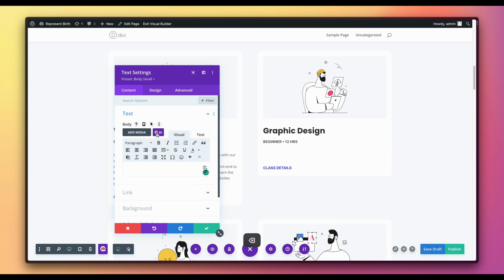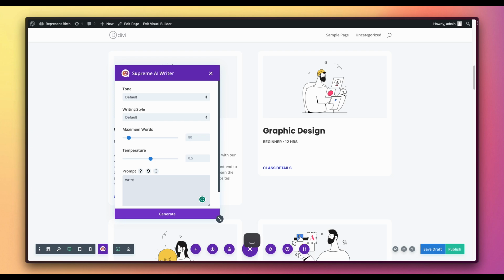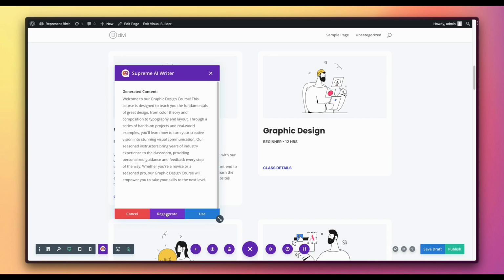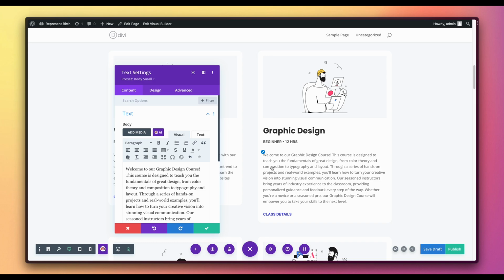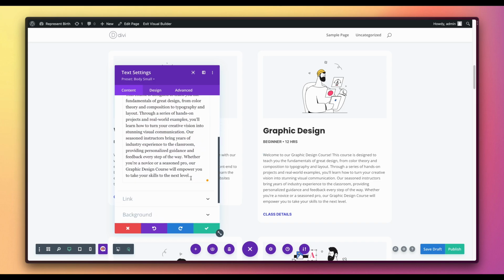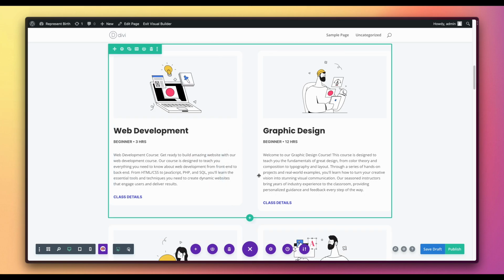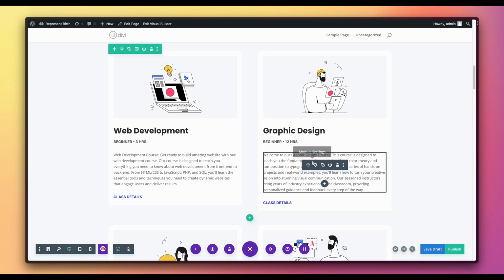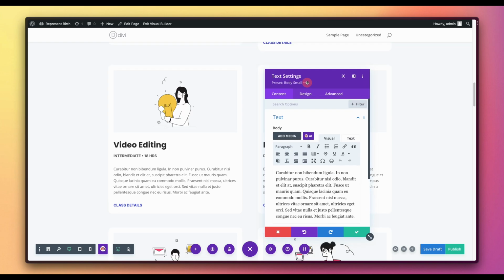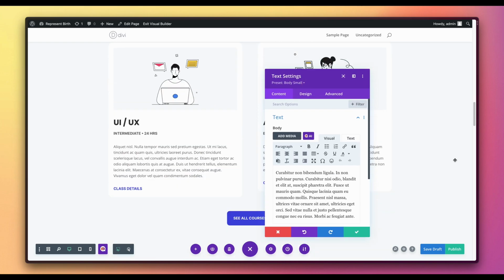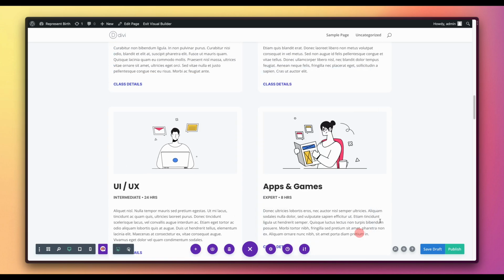Remove this. Ask AI to write me a short description about my graphic design course, and then let's generate. And there we go. Now I can use this, and that's crazy. We just wrote this content in seconds without having to write ourselves. Now with AI, you have some amazing words within this description that I don't think I could have thought of by myself. And yeah, we can do the same thing with these other course cards over here.